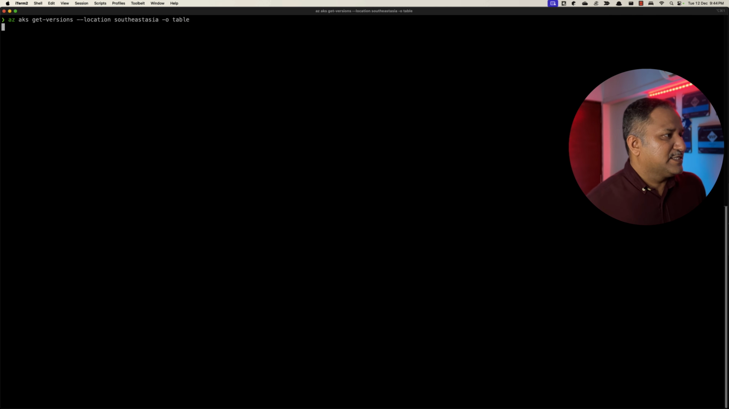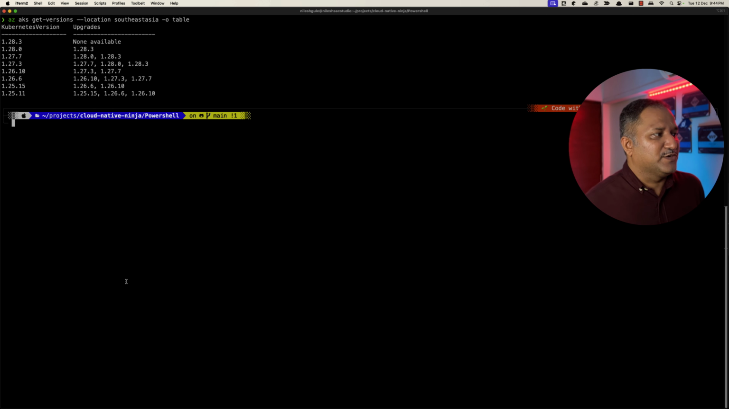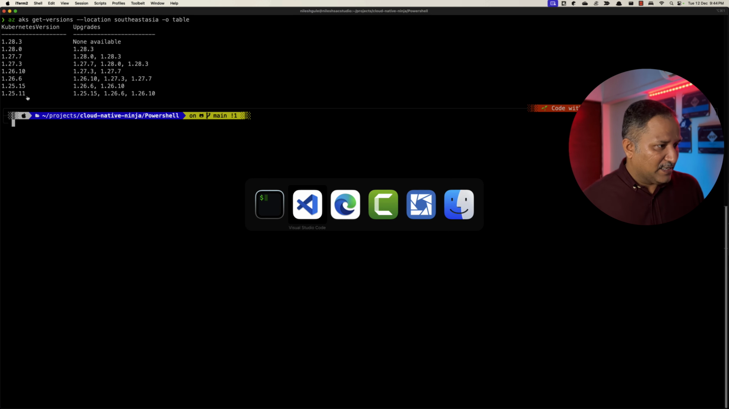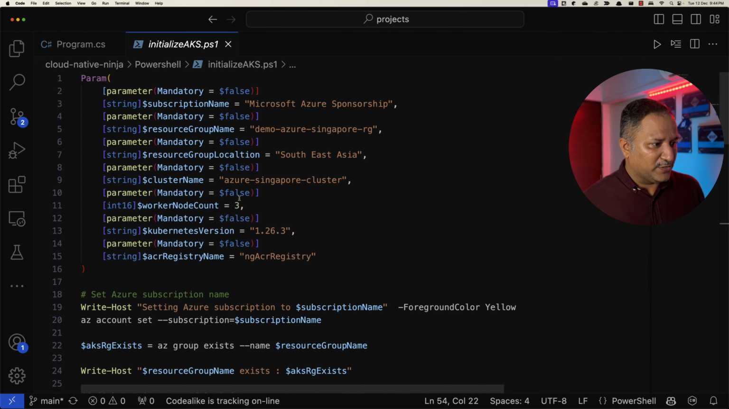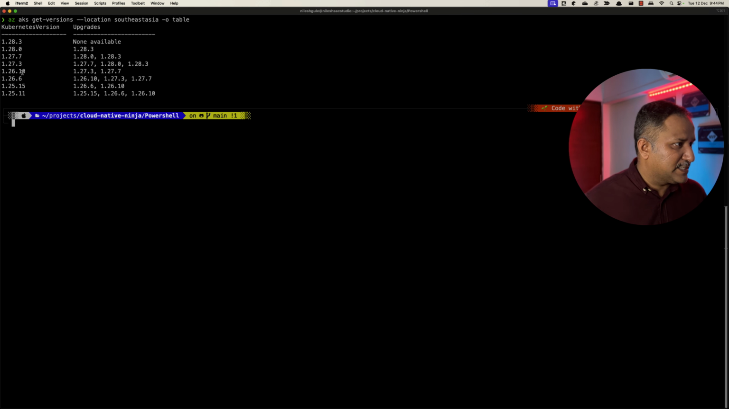So here we see that the latest version is 1.28.3, which is available, and there are previous versions going back all the way to 1.25.11, which I can use to create a new Kubernetes cluster. Now, if I go back to the script, the default value right now is 1.26.3, and we see that 1.26.3 is currently not supported. So I'm going to use the latest version, which is 1.28.3.